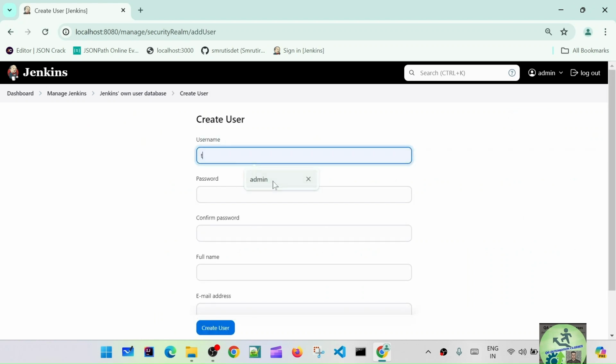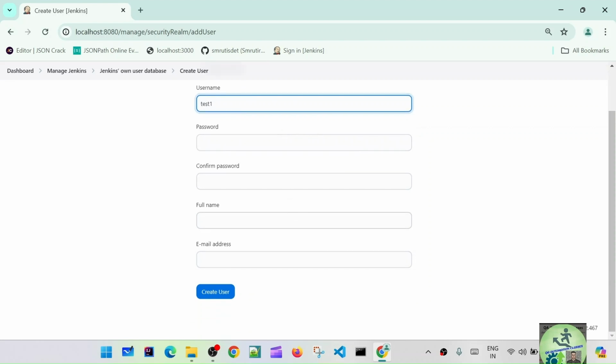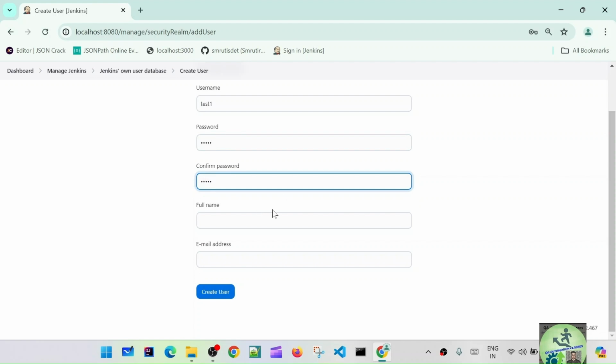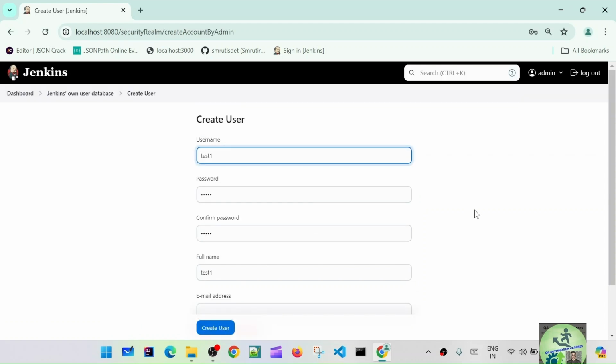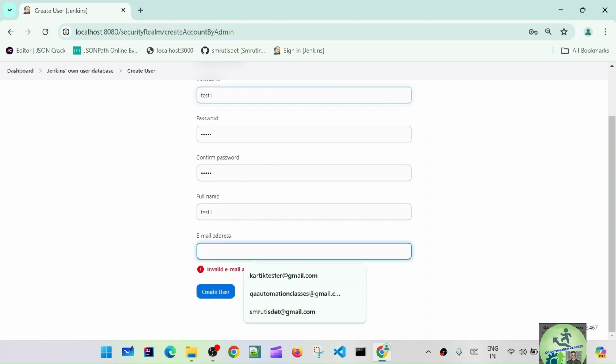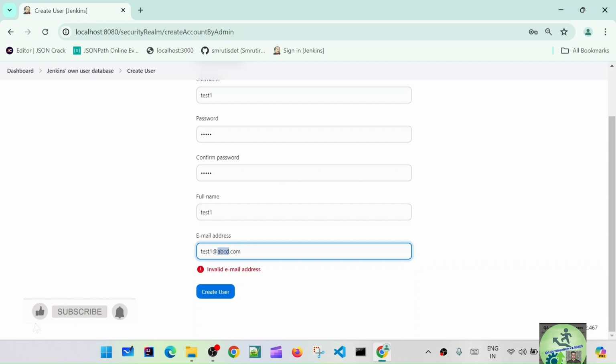Okay, so let's first create few users. Okay, so I'll just say test one. Okay, and password I'll keep the same. Okay, so username and password I need to type it. So test one. Okay, other fields are not mandatory, so I'll create user. Okay, it is asking email. So I can see test one at the rate abcd.com. Instead of abcd I just give gmail. Let's give gmail.com.